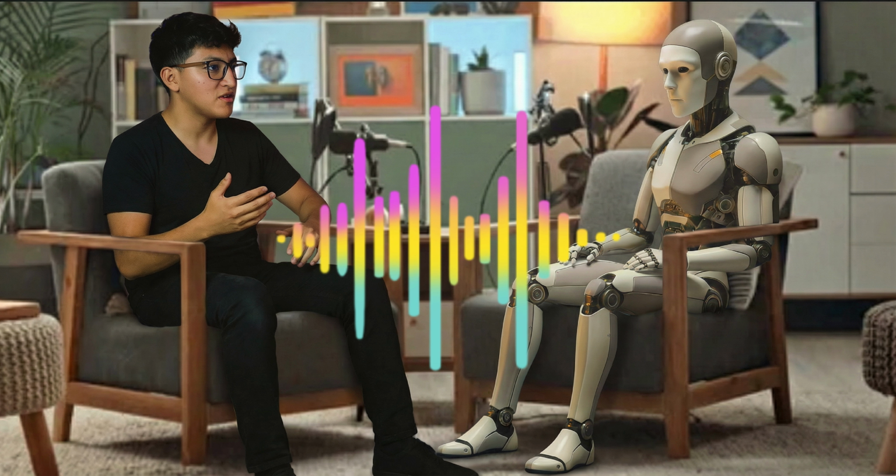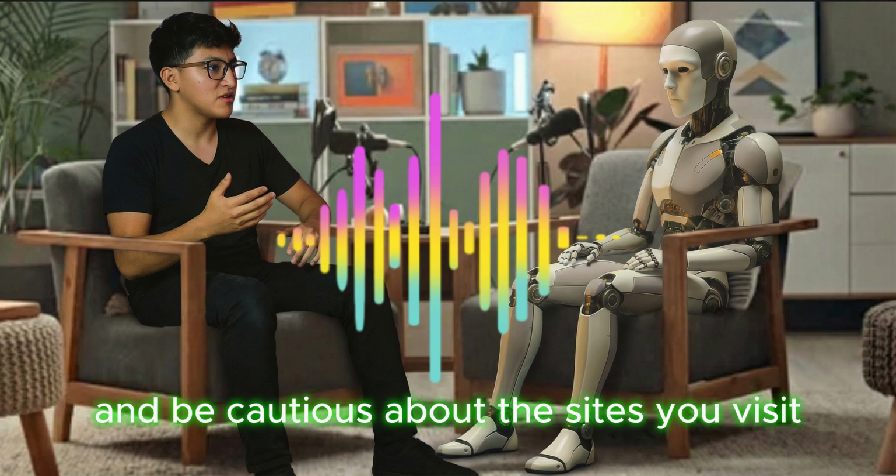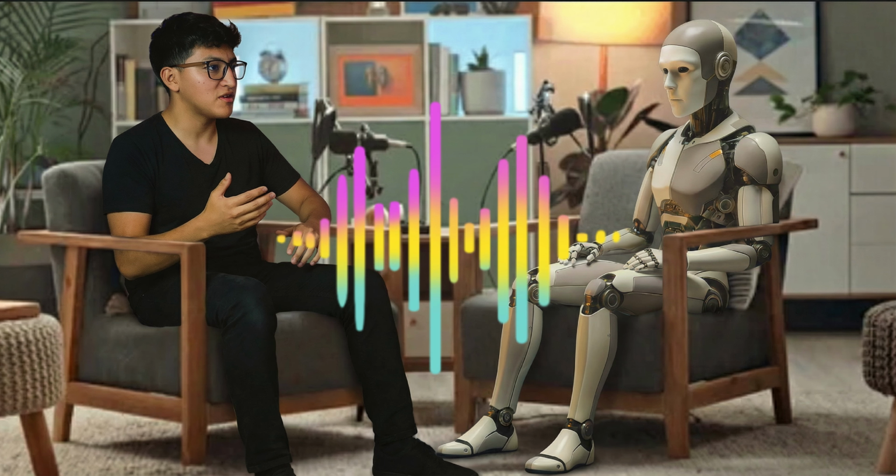Absolutely. My main advice is to prioritize your privacy and security. Always use the Tor browser and keep it updated. Make sure to use a reliable VPN for an extra layer of protection. Avoid sharing any personal information or sensitive data, and be cautious about the sites you visit. Stick to reputable and trusted sources.